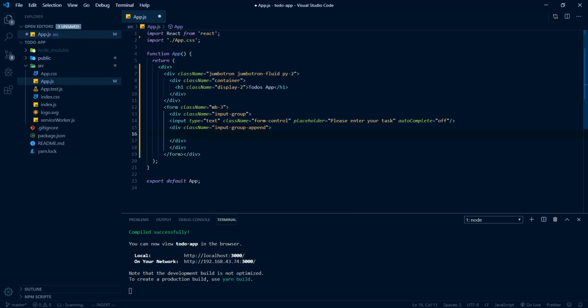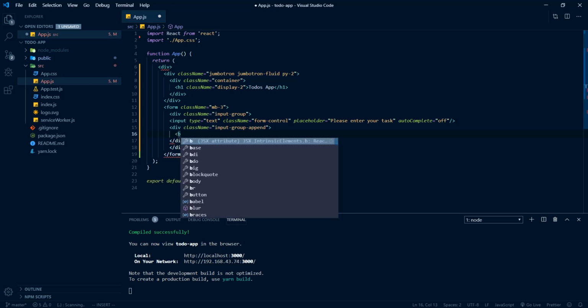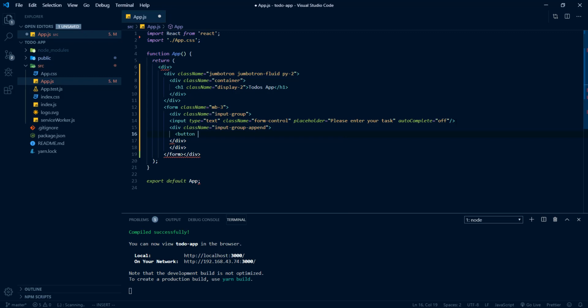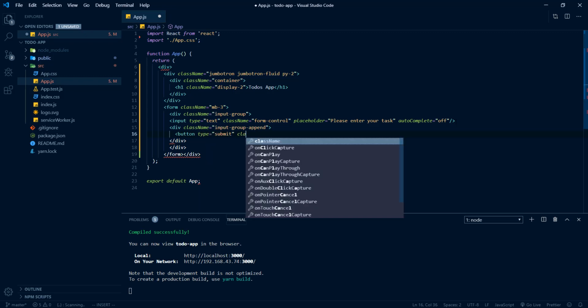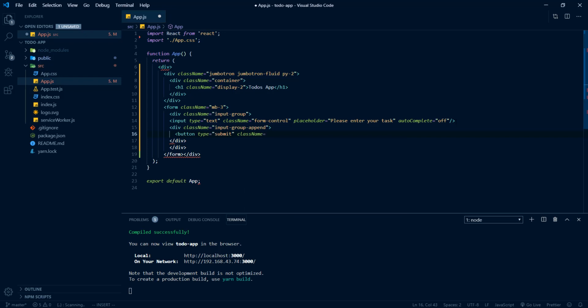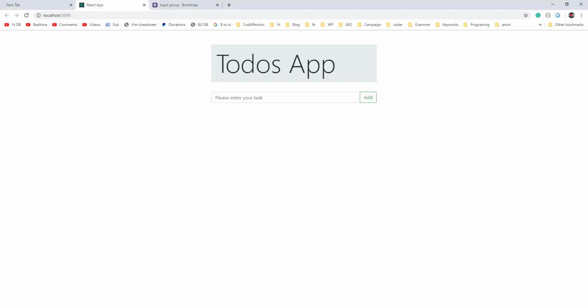Now inside the div here, we can add the submit button. So button of the type submit. Now let's add corresponding Bootstrap classes, btn, then btn outline success. Inside the button, we just have to show this text add. Save this, back to the application, boom. So here we have the text box to enter the to-do task, and here we have the corresponding submit button.